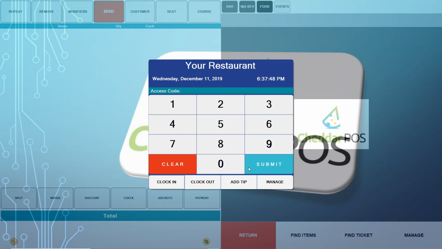Today we'll be showcasing the Cheddar POS software in full service restaurant mode. We will begin with the home screen, which is where the POS will sit idle when not in use. There are a few functions available on the home screen, such as clocking in and clocking out. This is an optional time and attendance feature.